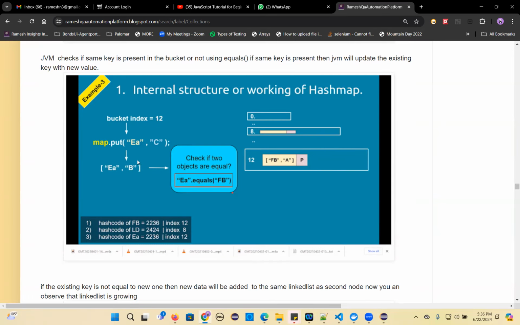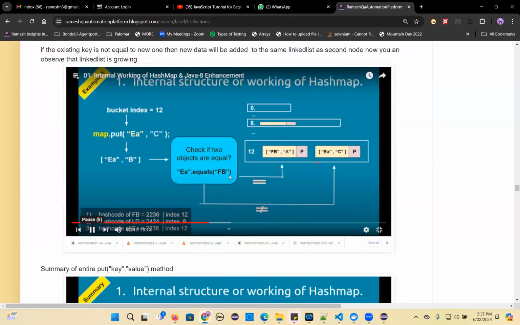See, this is how it is comparing. This new key is equal to the already existing key. If it is the same, it will update this node only with a new value. The key is the same, it will update just the value. If not the same, it will add one more linked list node in that bucket. So that means here the linked list is growing. If not the same, you are using the equals method to compare.